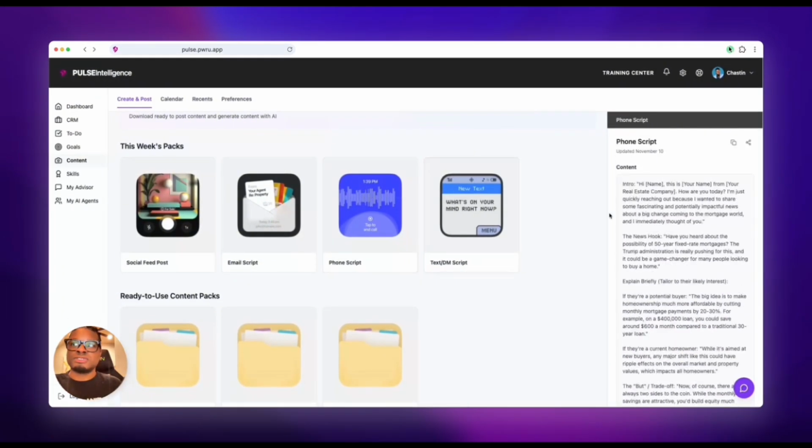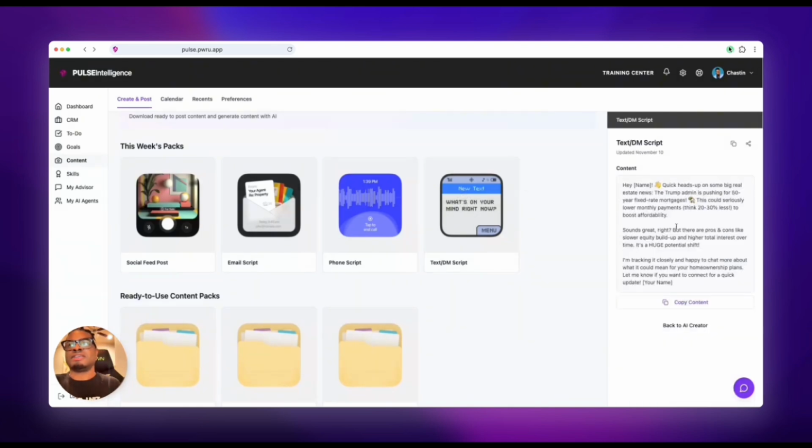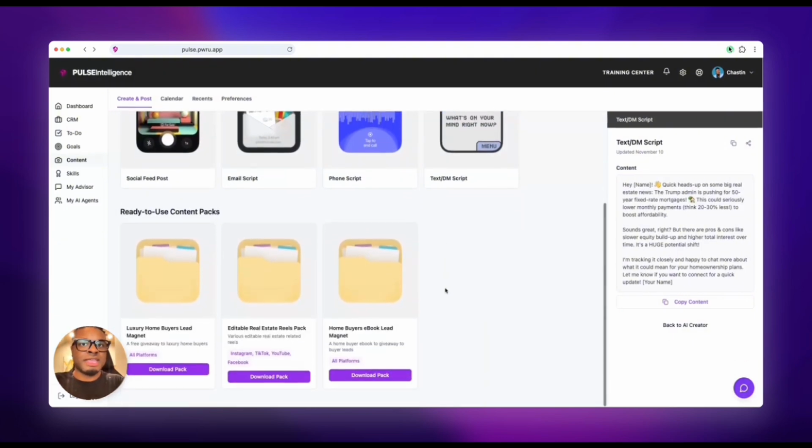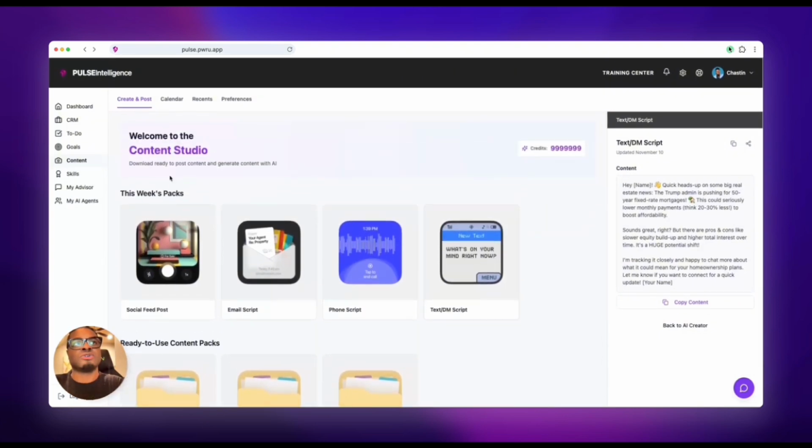There is a phone script that I can use when I'm calling my database, and there is a text or DM script that I can easily copy and use when sending messages on social media or just through my phone. And then we also have ready to use content packs. Some of these can be templates that you can edit, or just a bunch of videos that are already created for you. So that way your social media never has to go dry.